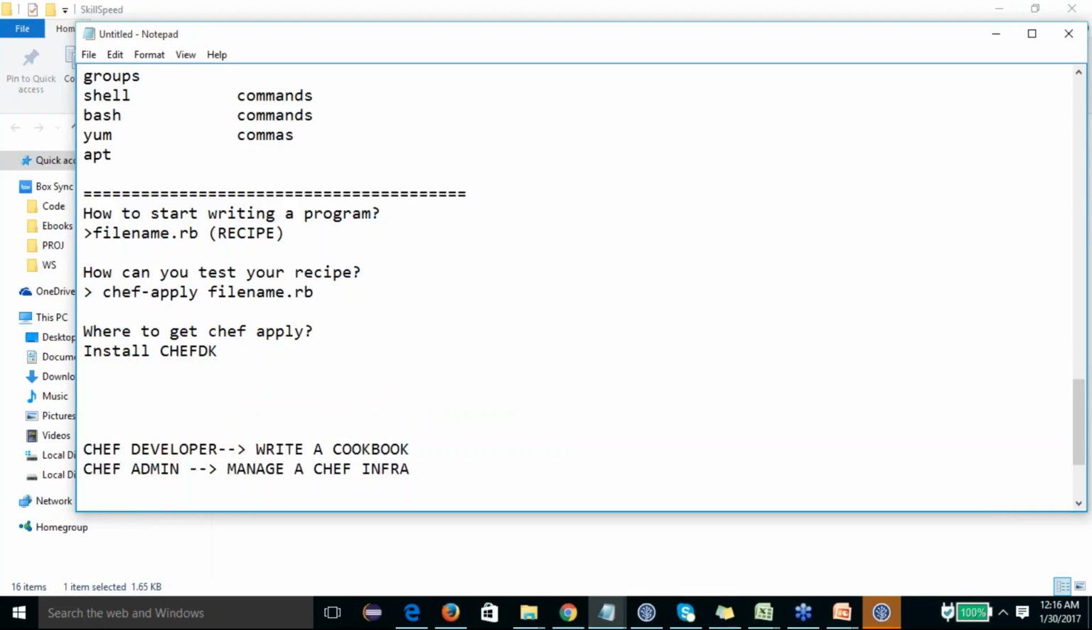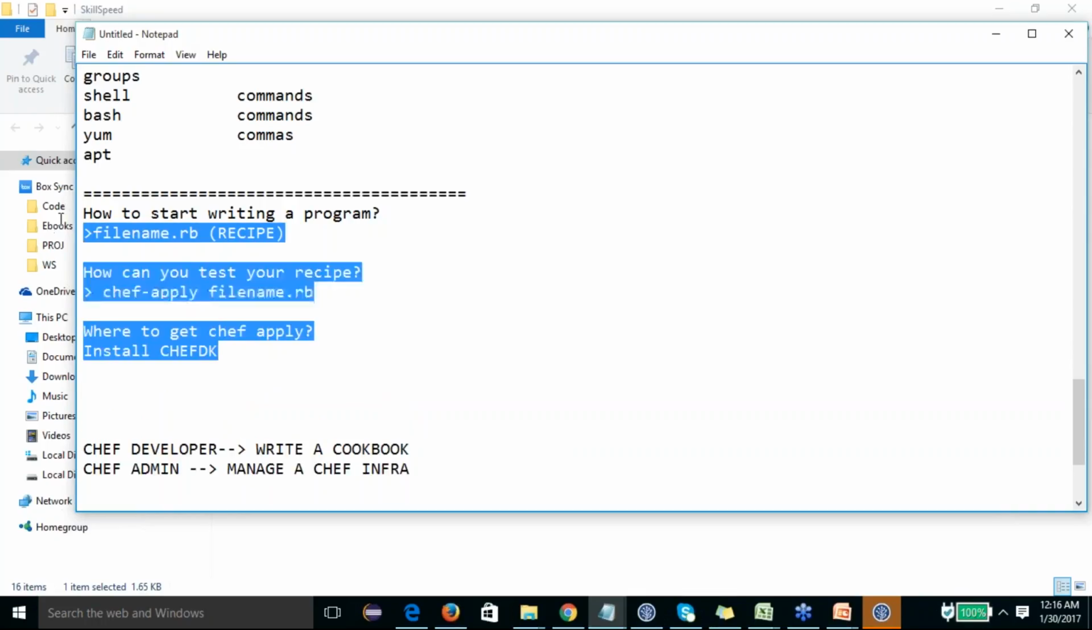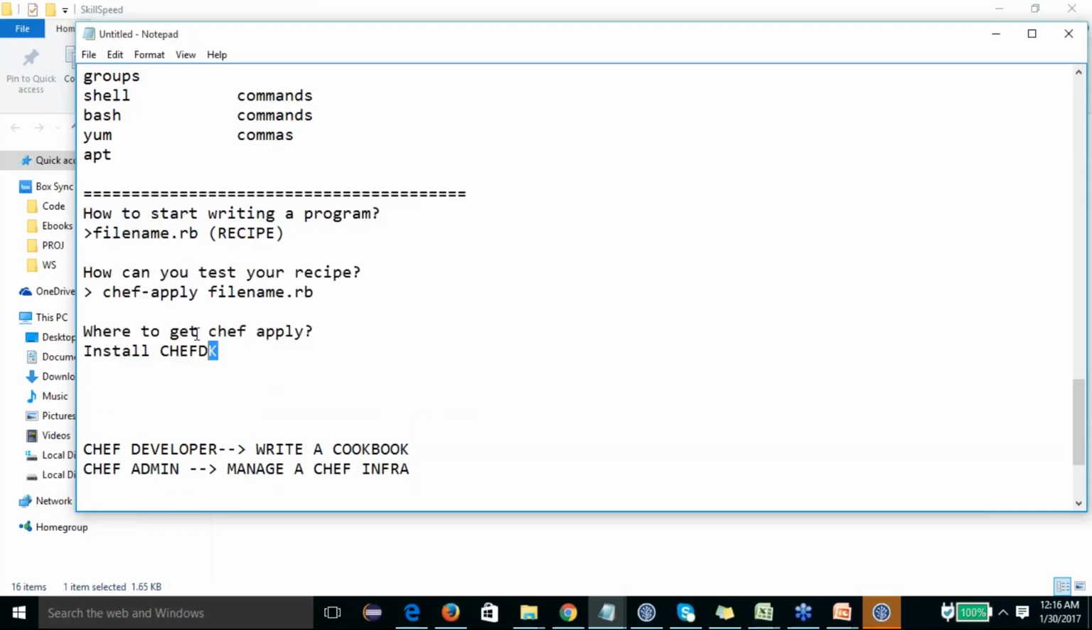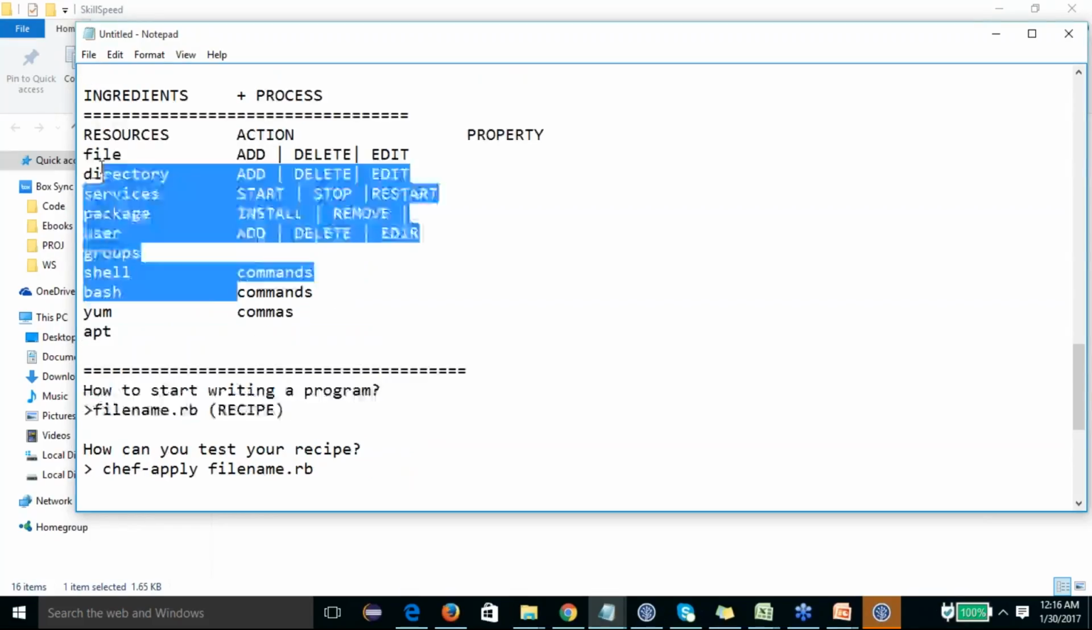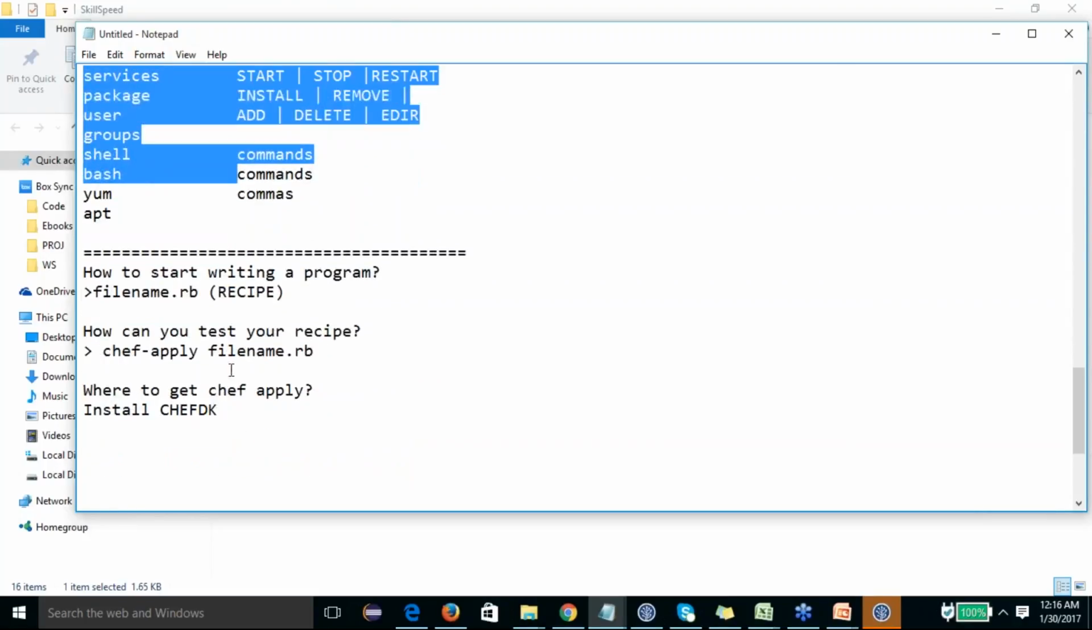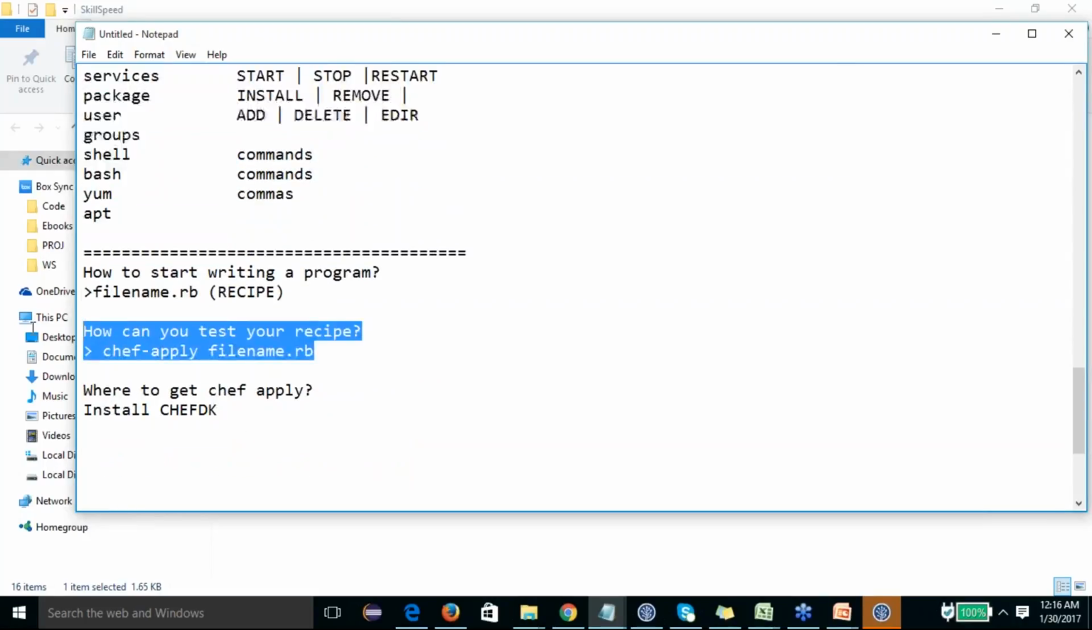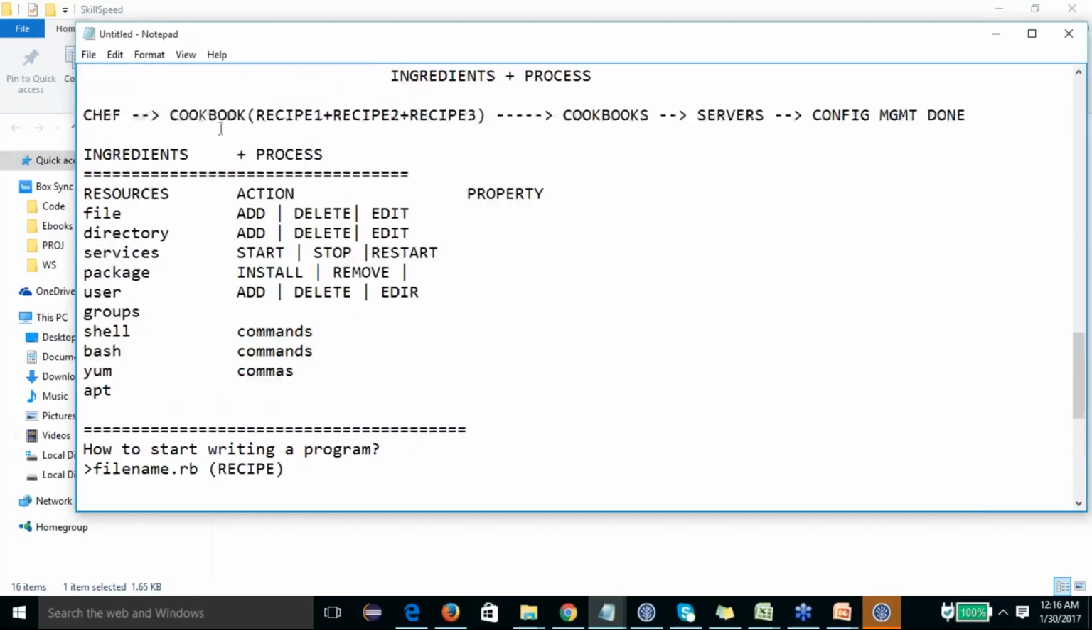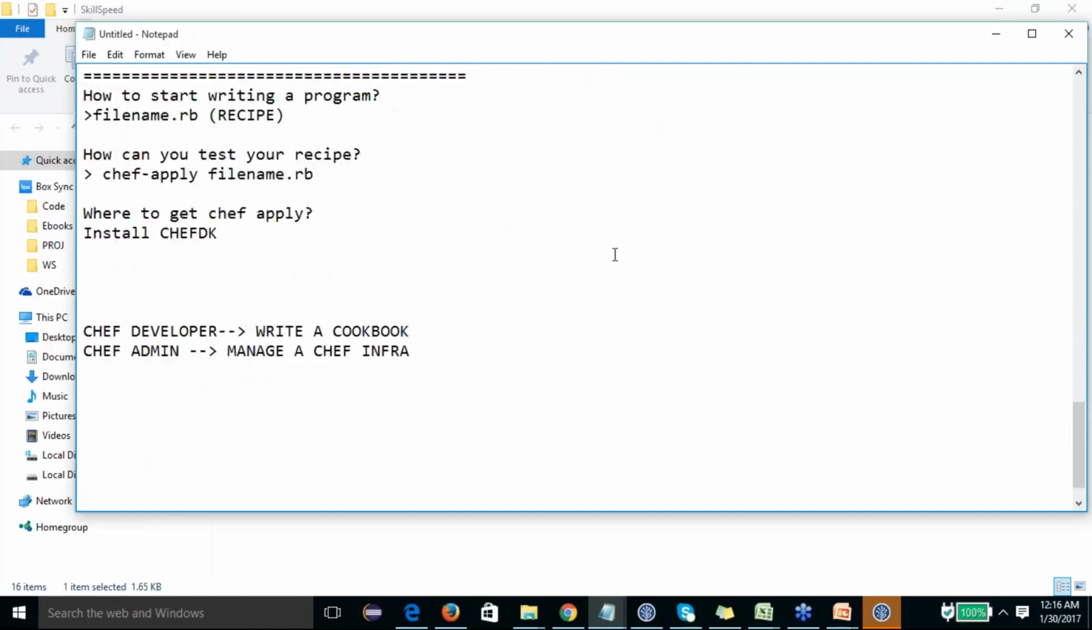Now I am going to do the same activities, not on this notepad, but by showing you by doing it. I am going to install Chef DK. I'm going to write a recipe with the resources we have discussed, and then I am going to test my recipe, and after that I'm going to create my cookbook and apply it to one of the servers. Simple. So now let's get started.